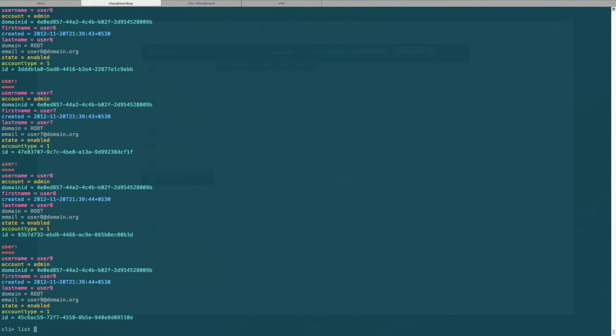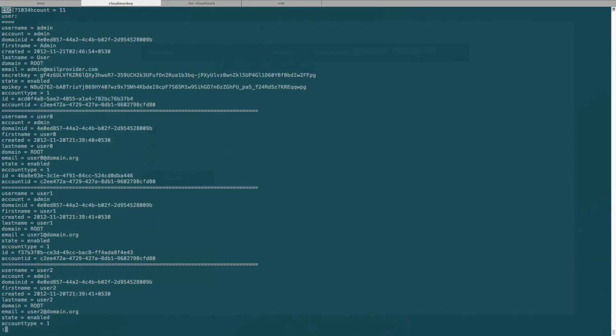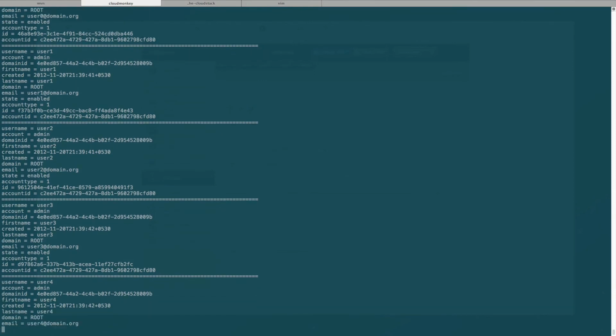Pipes are very useful to do text processing, and in CloudMonkey you can pipe things just like you do them on your bash or zsh. For example, we can list users and pipe them and grep for ID and word count based on number of lines. Or in case output is very big, we can use more.